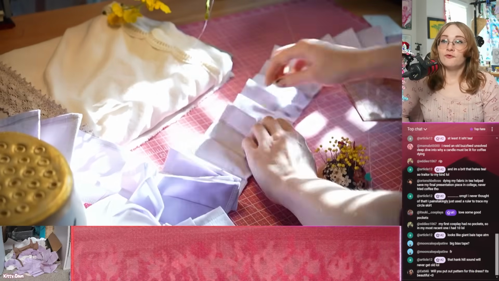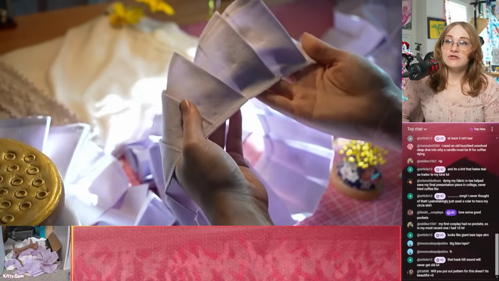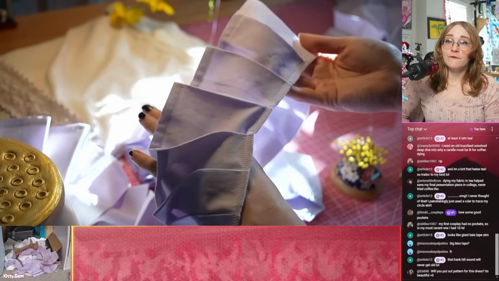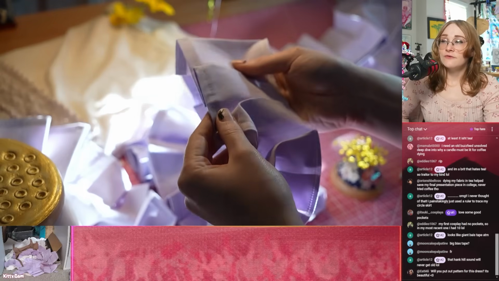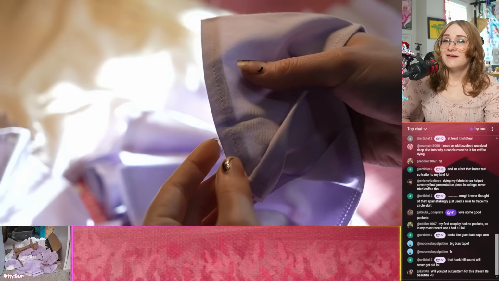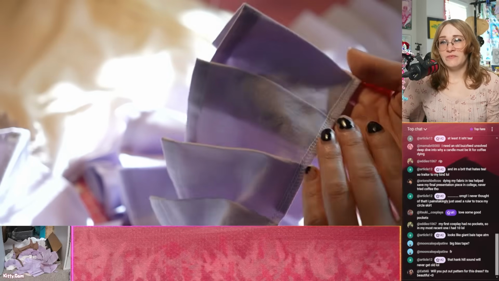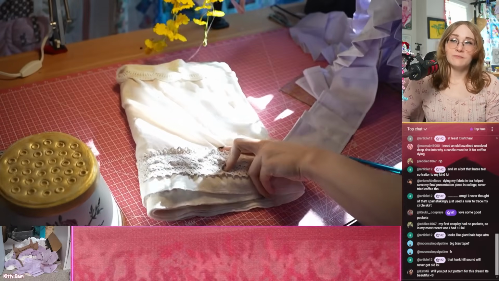The knife pleats are so pretty, aren't they? They're just perfect little folds. I suppose you could do this as a ruffle. That is the other thing with Sakizo's work, is you can interpret it as a ruffle or as a pleat. It doesn't really matter.